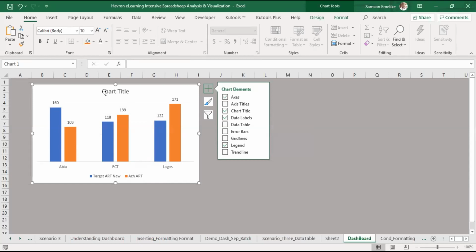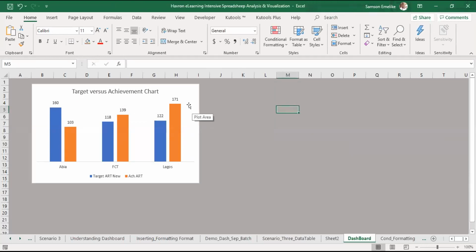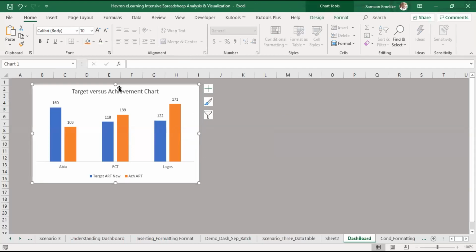Now, this title, personally, I do not want to type inside. For instance, I can just go ahead and type, and I say, this is a target versus achievement chart. But sometimes I want this title to be picked from somewhere else. So even if I change it, I don't need to come and change it here. I usually will link it.